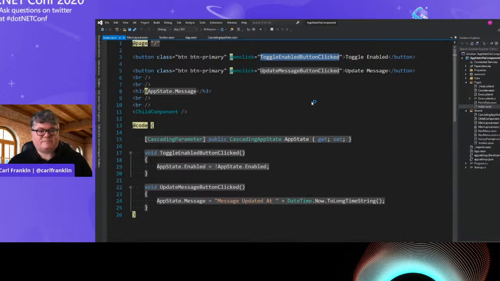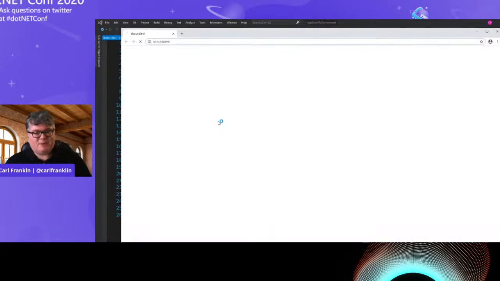Okay. So let's run this puppy and you'll see what I'm talking about here. Oh, remind me to tell you about child component. I'll show that afterwards.